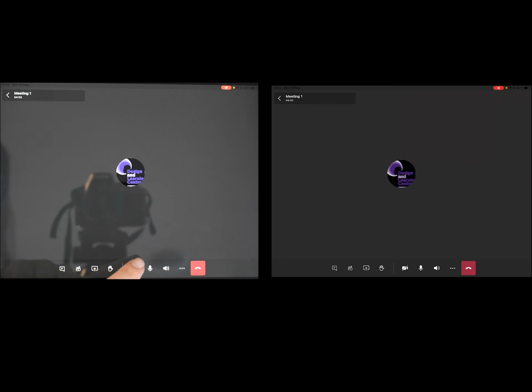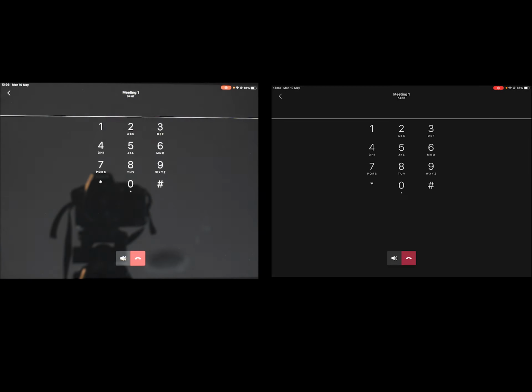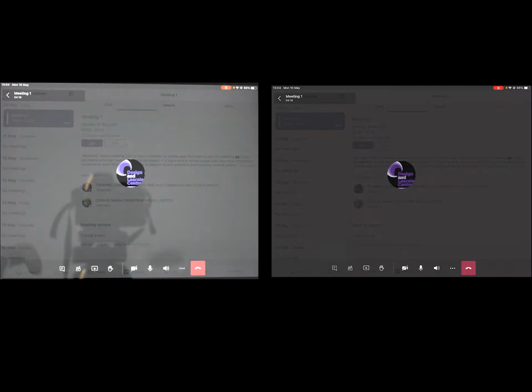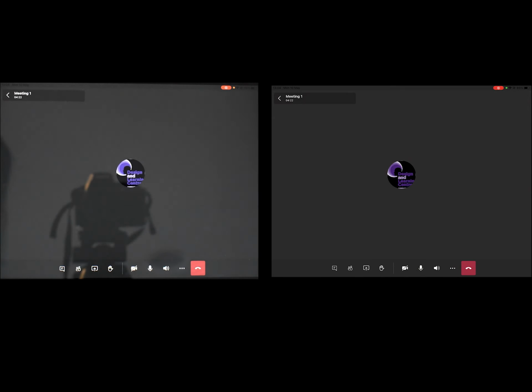The next option is the dial pad option. If your iPad is enabled to make external calls, you are able to dial a number and join a call with someone, and everyone that is in your meeting will be included on that call. Below this, you have the option to start your video with blur. So when I select this, my camera will turn on, and as you can see, my background is blurred. But for now, I'm going to turn my camera back off.